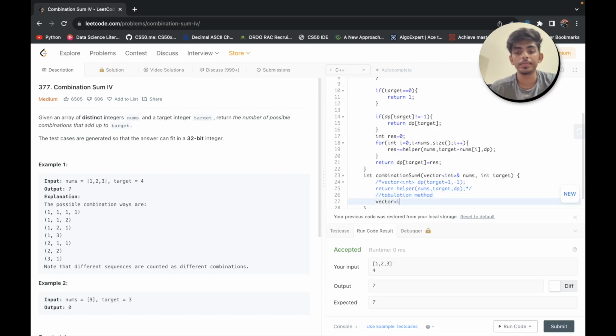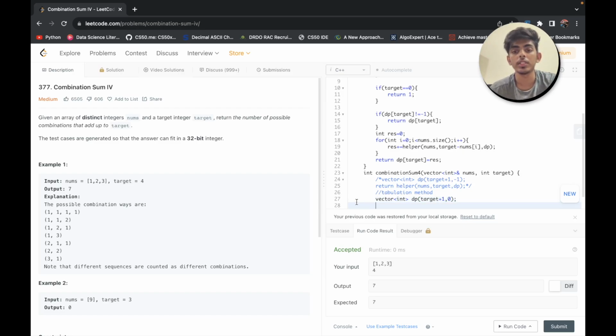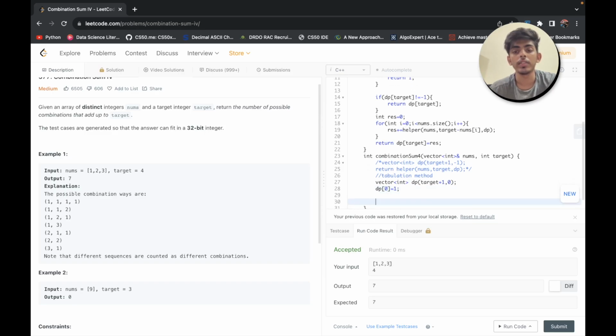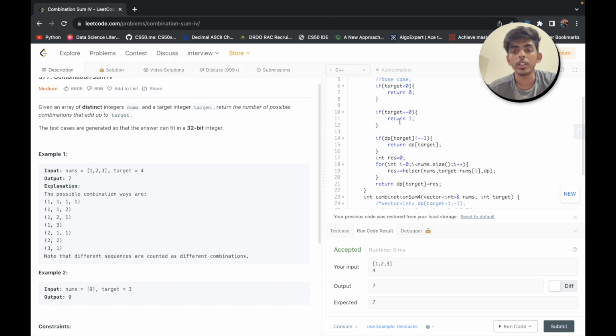Vector of int dp of size target plus 1, comma 0. We'll initialize it with the 0 value. After that, we'll make sure that dp of 0 will be 1. After that, we will keep on building the solution from the start. We'll simply copy this.